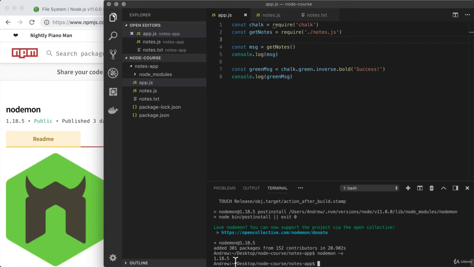If you're not, that means once again something went wrong, and you can always crack open a question in the Q&A and we'll work with you to get the global modules working correctly. So we have access to this new nodemon command, and the question is, how exactly do we use it?